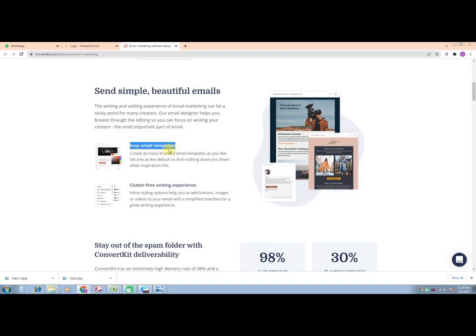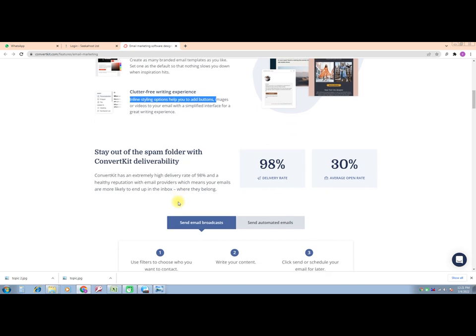Email templates. Create as many branded email templates as you like. Set one as the default so that nothing slows down when inspiration hits. Clutter free writing experience. Inline styling options help you add a button, image or videos to your email with a simplified interface for a great writing experience.